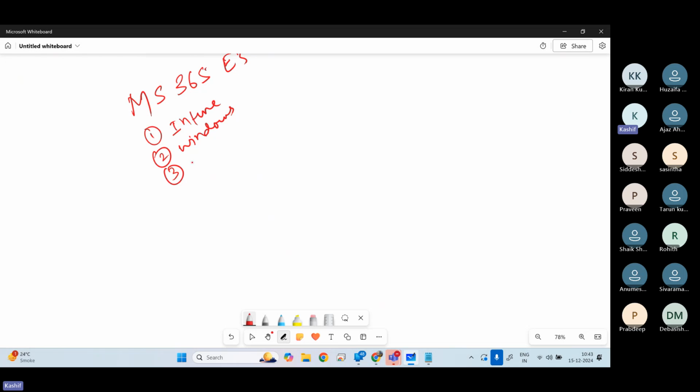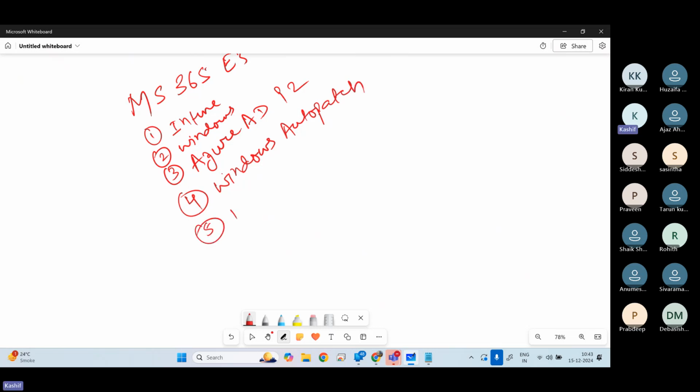Then you have Azure Active Directory Premium license, Azure AD Premium P2 license. Then we need Windows Autopatch. Okay. And then Microsoft Defender license is also included, etc.